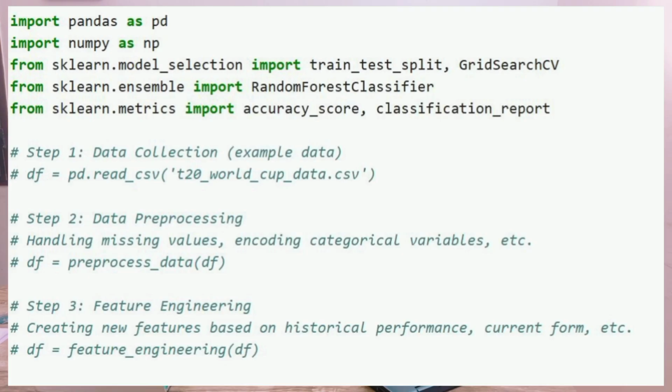Now we are going to see the Python implementation of how we can predict the winner of this ICC T20 World Cup. First we have to import all the necessary libraries. Then the first step is data collection. After collecting the data comes pre-processing. In data pre-processing, we are going to handle the missing values and encode the categorical values.